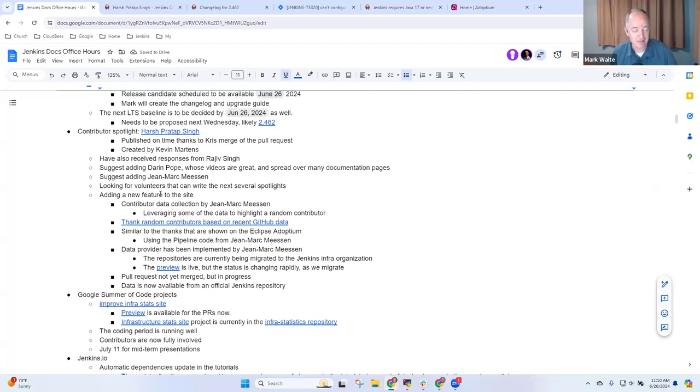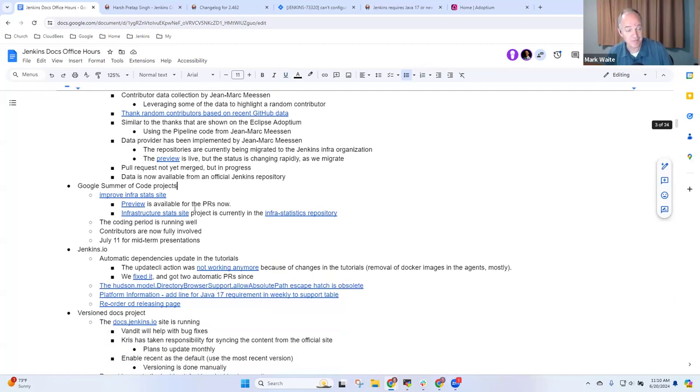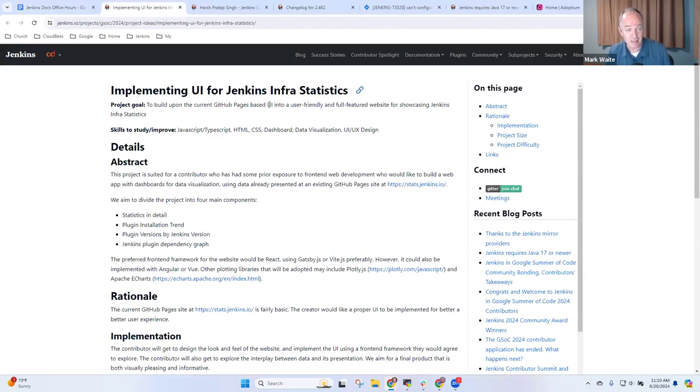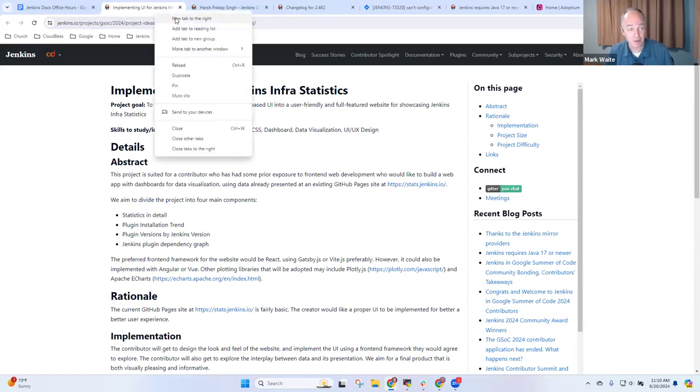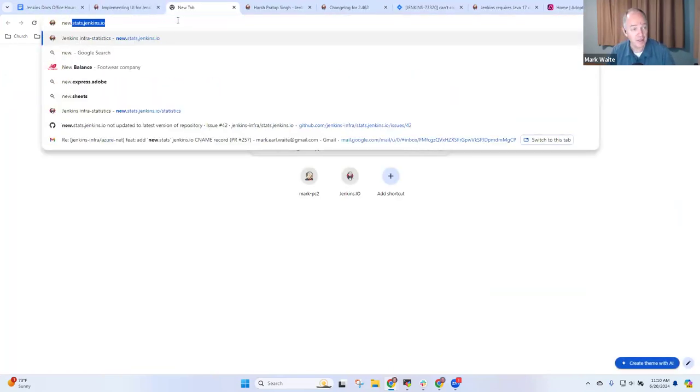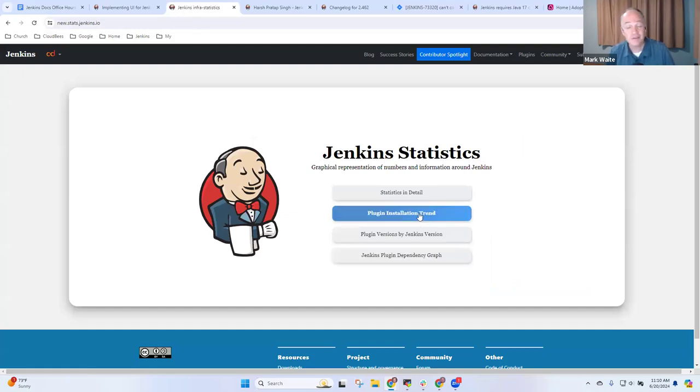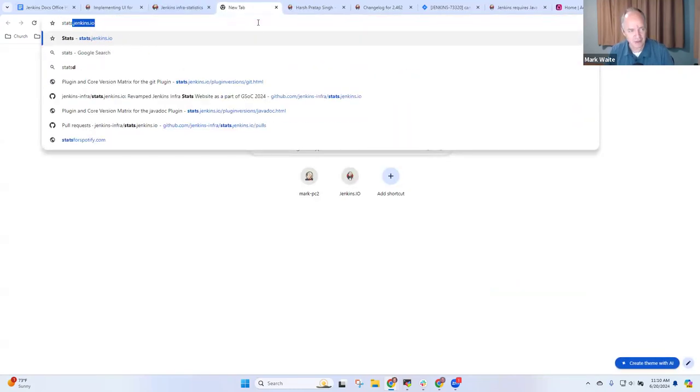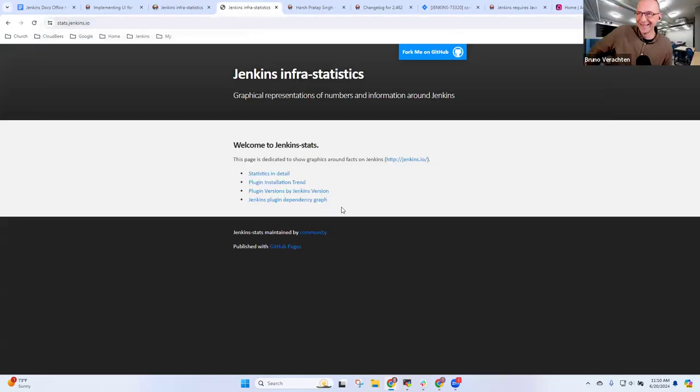All right. Next topic is Google Summer of Code projects. And this one has a very, very nice story to tell. Okay, so here's the project. Now let's look at how the prototype looks. new.stats.jenkins.io. This is the prototype. Okay, let's first remind ourselves how awful the old site looks because here it is.